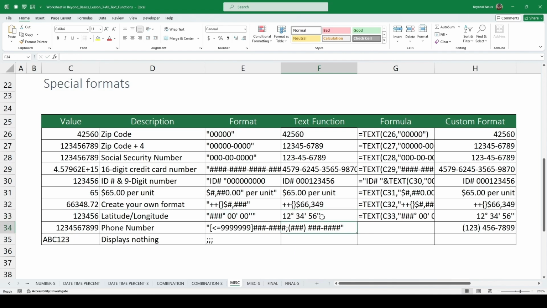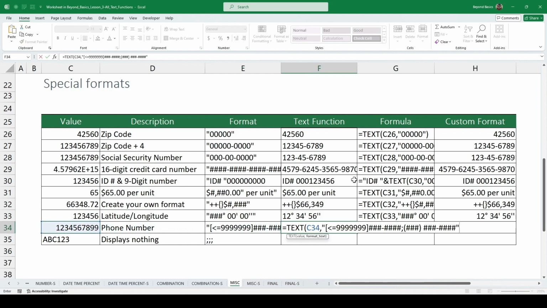All right, next, we need to format this value, which is a phone number, in phone number format. So let's copy the format first, press F2, Control A, Control C, press Escape, and type in an equal sign, text, press tab, select the value, comma, now paste the format, close parenthesis, Control Enter. Now as you can see, we have displayed this number in a phone number format.